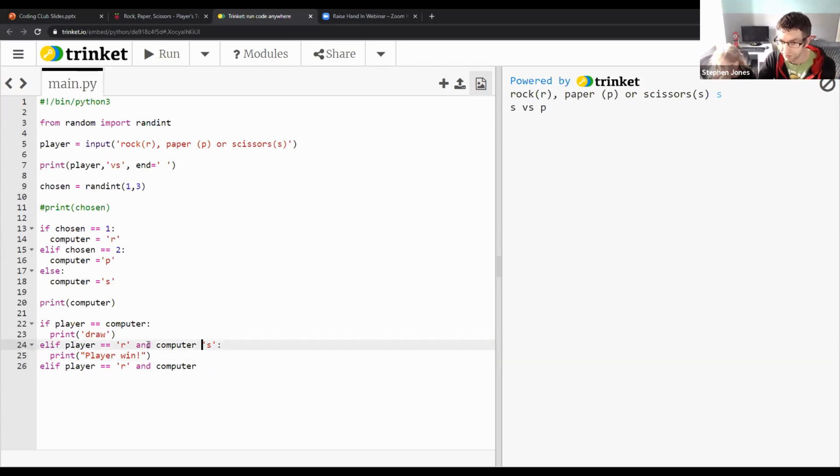Oh, and you know what? Bug. I forgot to put the equal sign up there. We have to put the debugging spray on. Double bug, I didn't put double equals in. We have to spray again. So in this case, if you choose rock and the computer chooses paper, the computer wins.